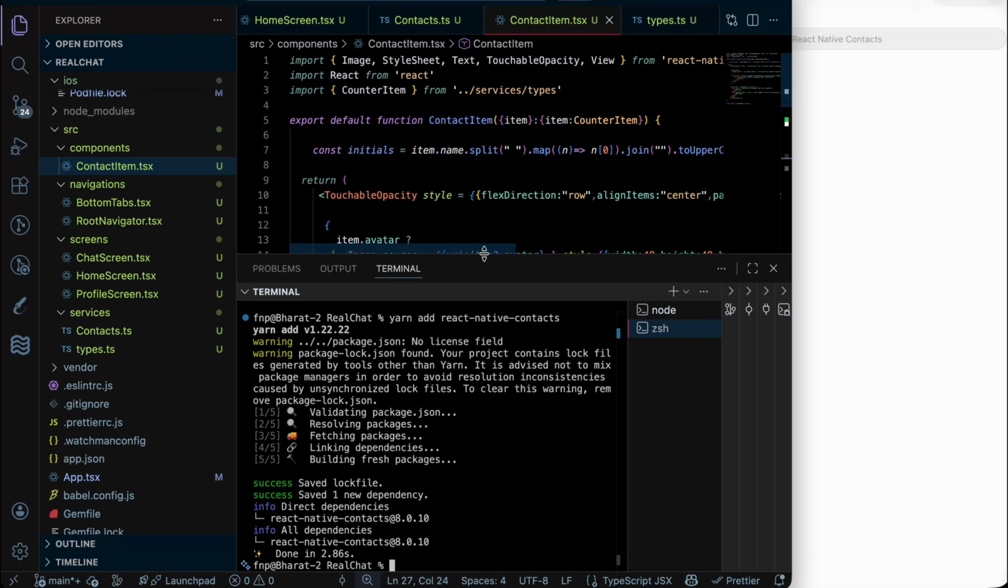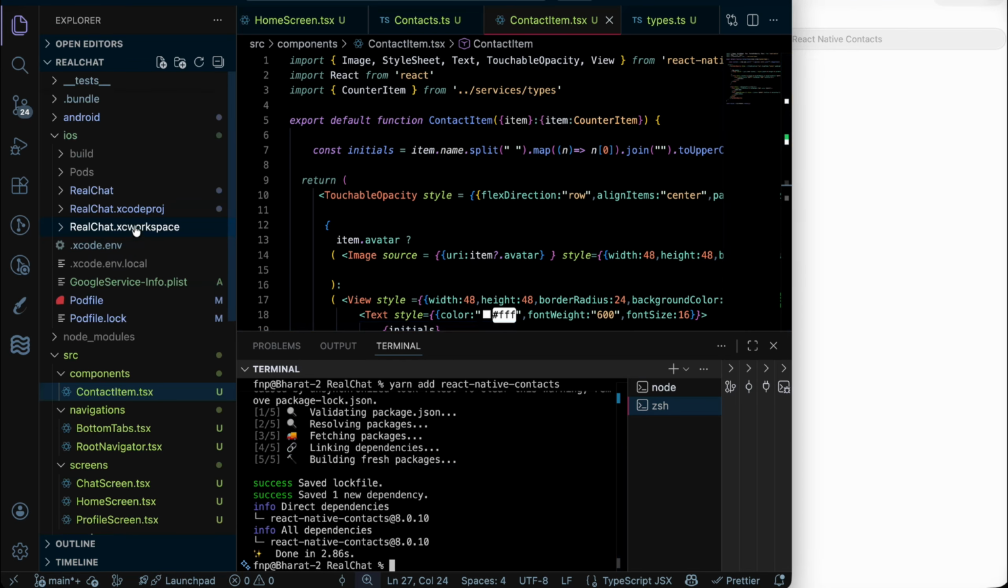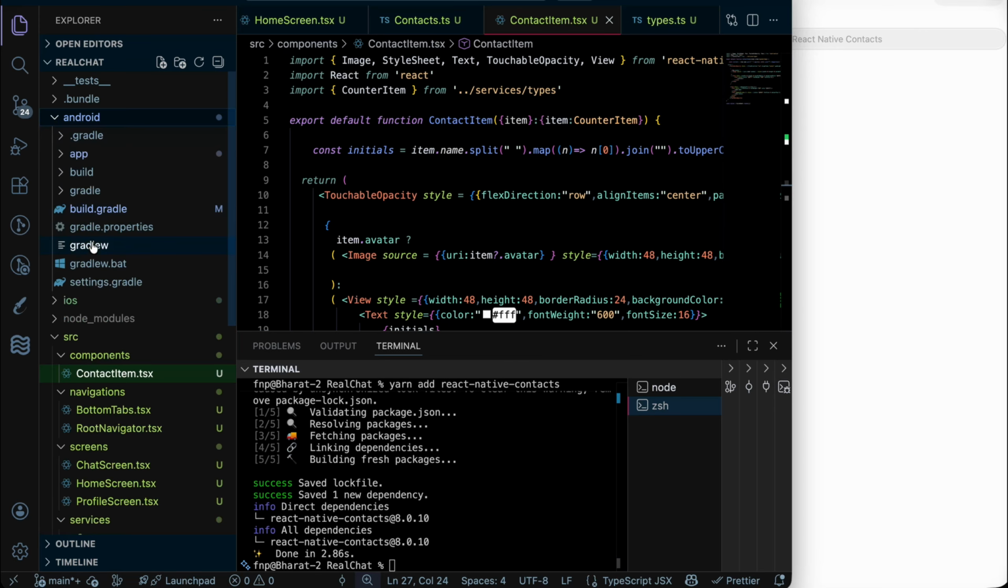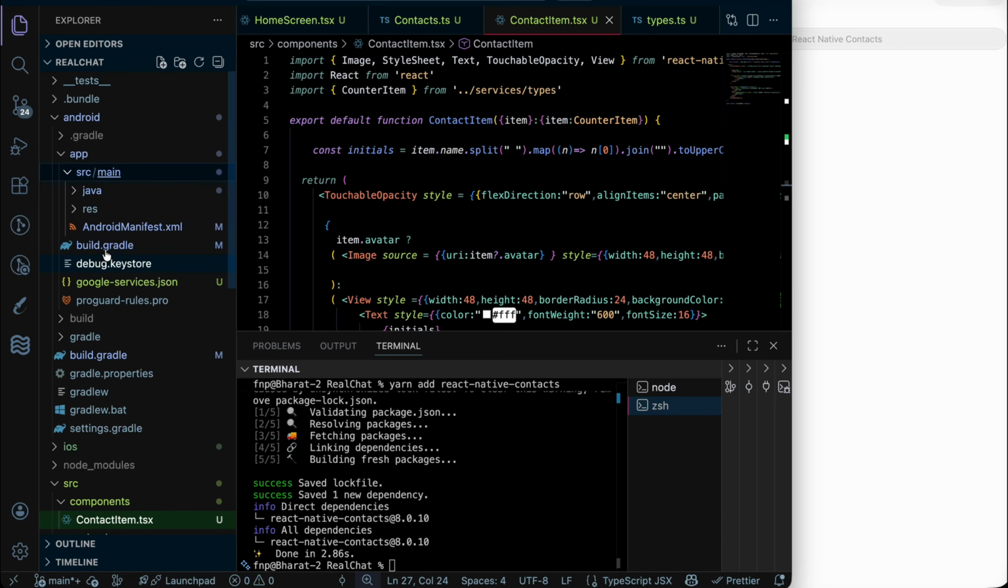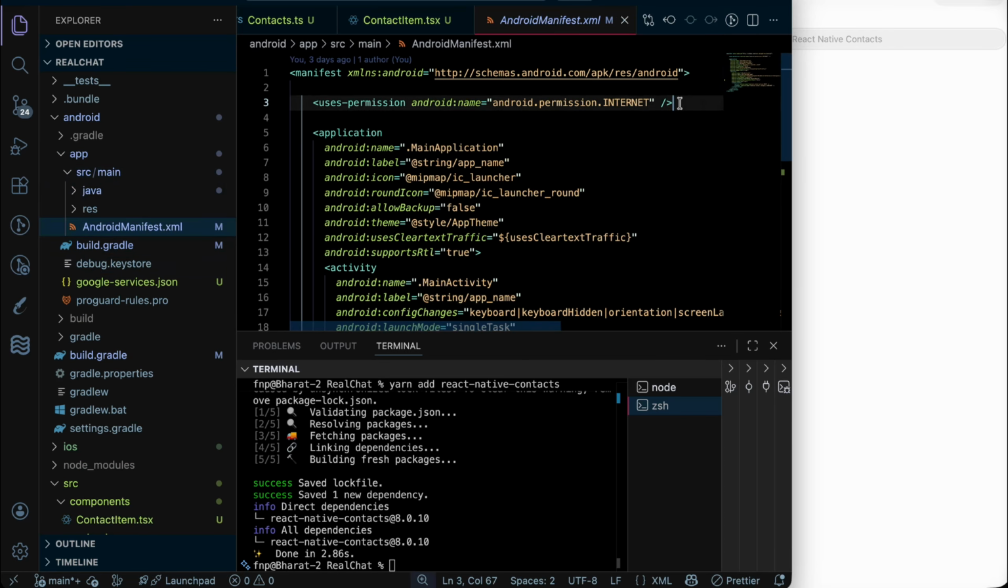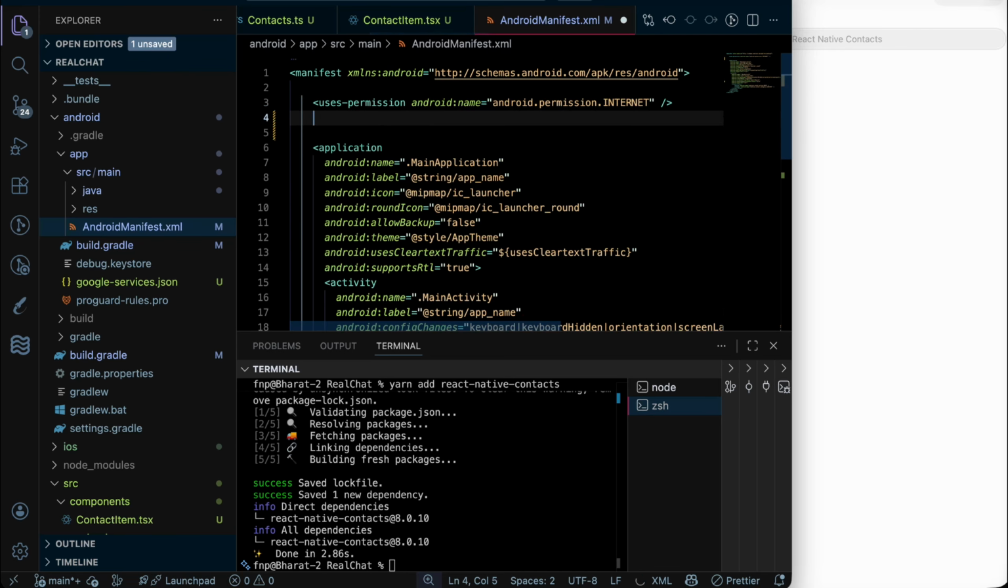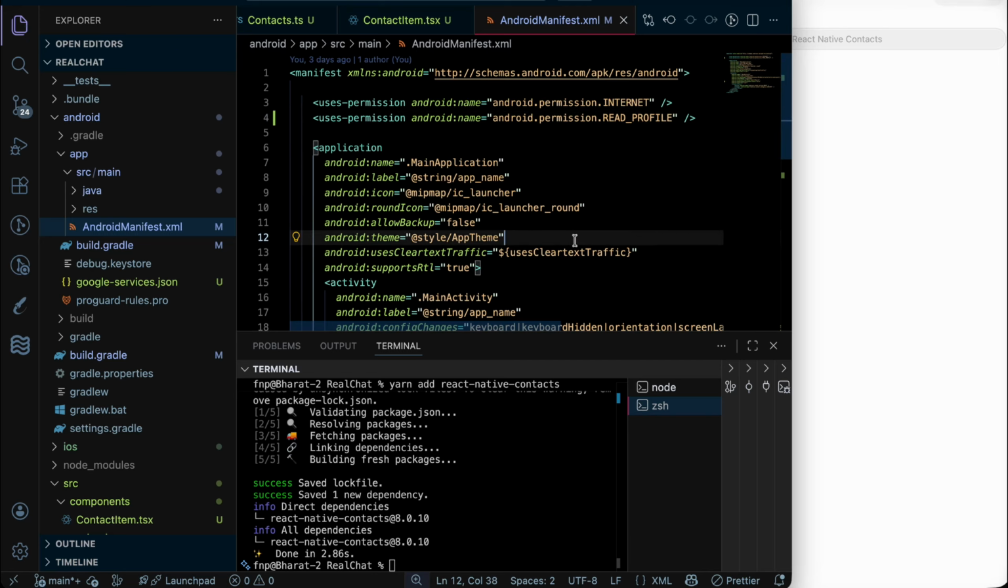Go back to VS Code, open Android, app, source, Android manifest file, and put the permission here. There is already one permission from when we created the app. There is the internet permission, which is a default permission React Native provides. Okay, so for Android it's fine.